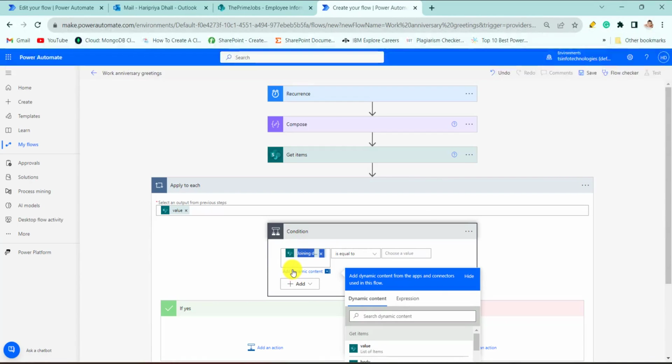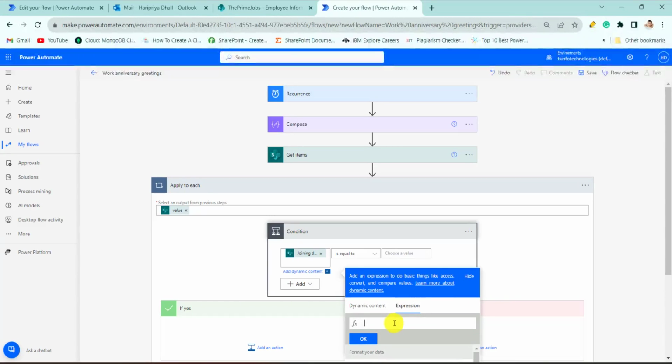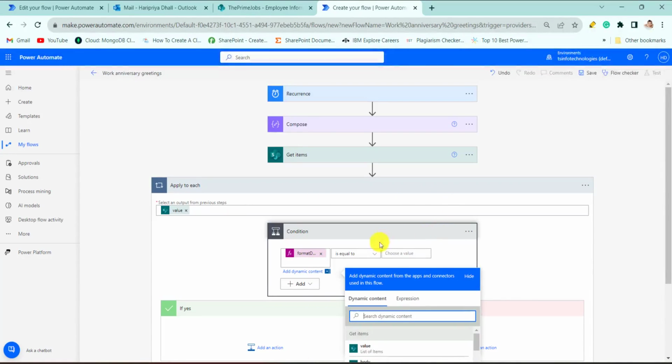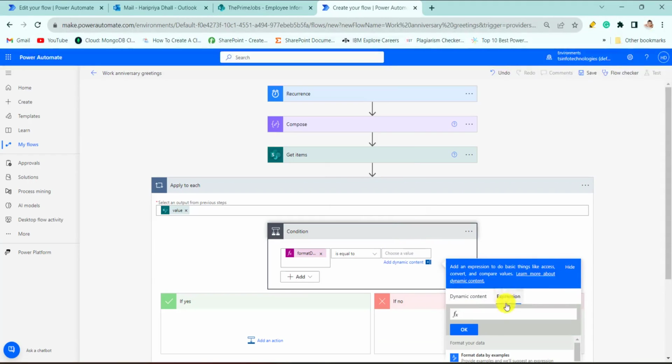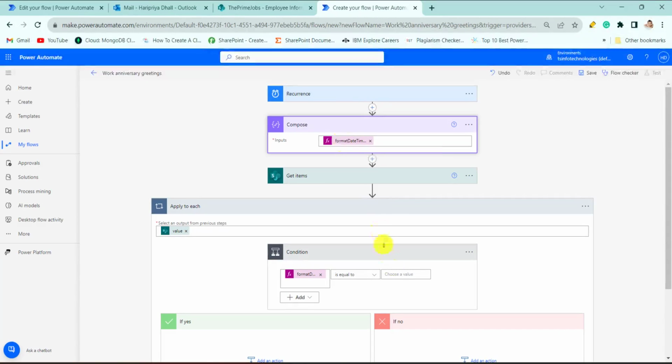So here I have copied the joining date. Then here I will write formatDateTime, and here I will format the joining date as MMdd, capital MM, then dd. Now here I need to remove the @ symbol and click on OK. Then we need to choose the is equal to operator, and here I need to provide the compose output.